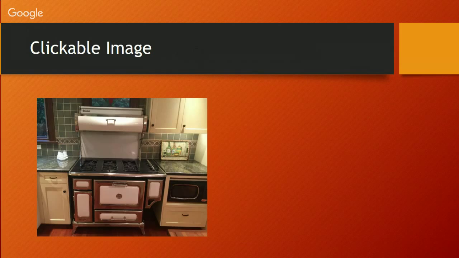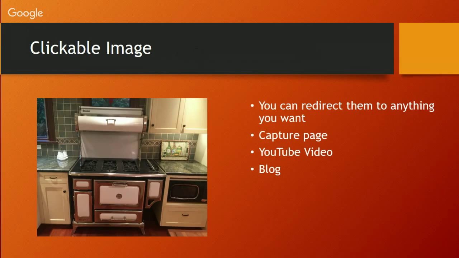And so what I did when I sent this out to my list, I just tagged a YouTube video that I did while I was there along with this picture, so that all they have to do is click one time and then they're done. That's one of the good things you can do: you can redirect them to anywhere you want. You can do a capture page for your opportunity. You can do a YouTube video. You can do a blog. You can do a funny video. I mean, you can do pretty much anything.